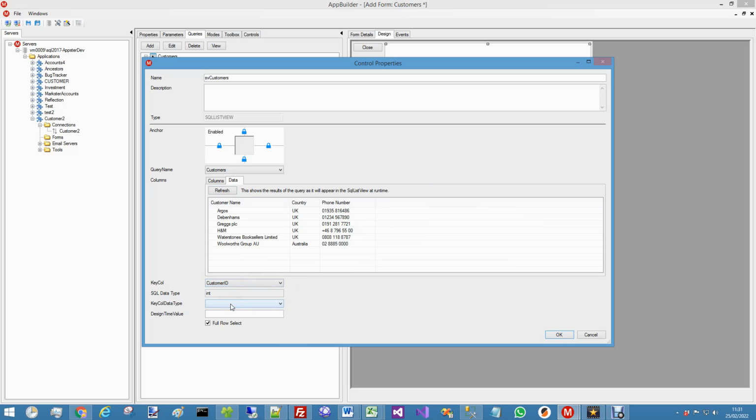It's an identity column, and the data type that's in there, it's recognized it's an integer, but we can choose to treat it differently within the app, and we'll just give it a design time value. The value returned from SQL list view is the value of the selected row in the key column, so the value of the selected row in this. So if we had this row selected, it would be 5.